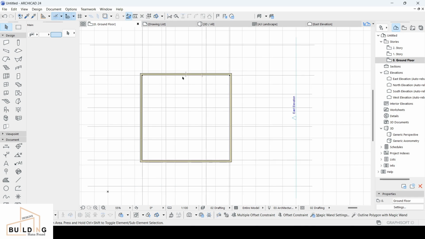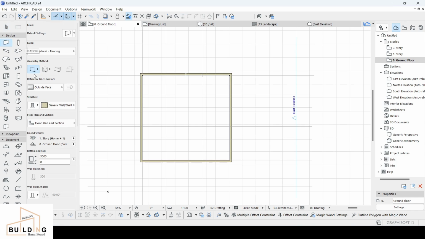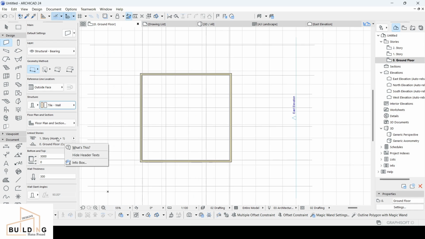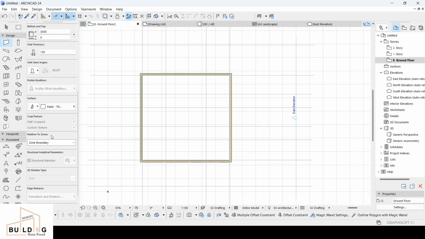The thickness of the wall will not be the same, so I will take the wall tool, and then I will change it to normal, which is the outside one. And then I will change this one to general structure. You can pick internal wall if you want. Tile wall, you can pick that one, or if you want to do the structure, it depends. Let's go with the tile wall because it's an internal one. And then I will just change the thickness to 150, and I make sure the color is the same, because I will change it later on.